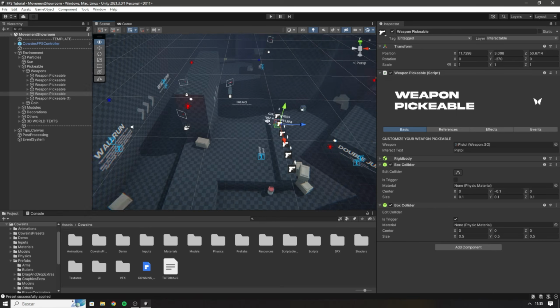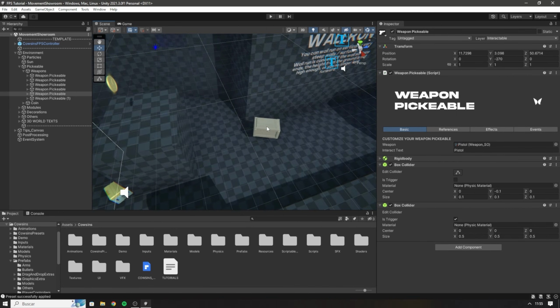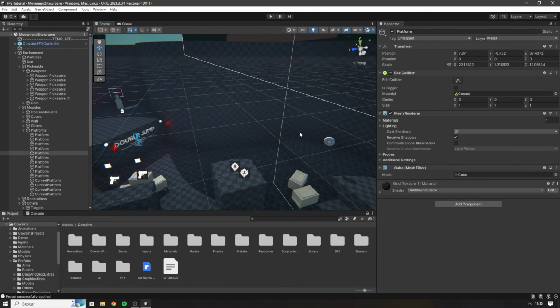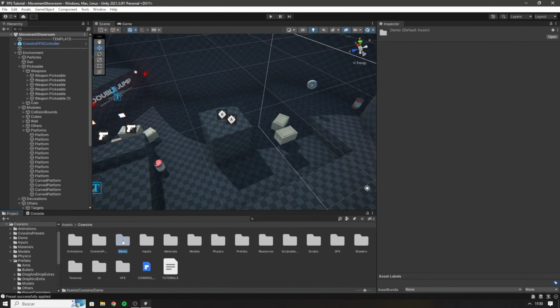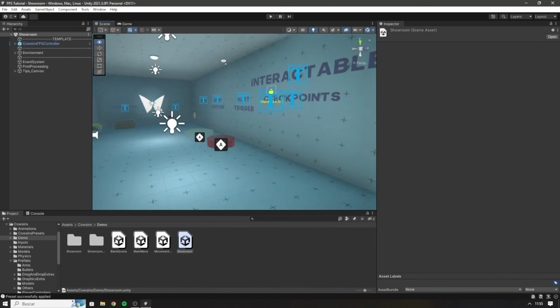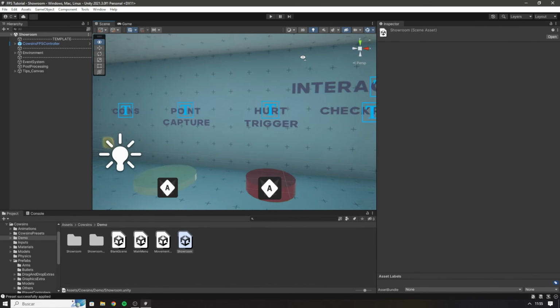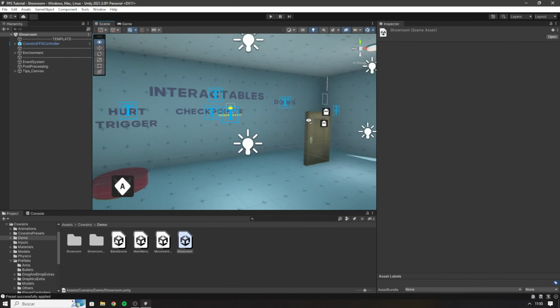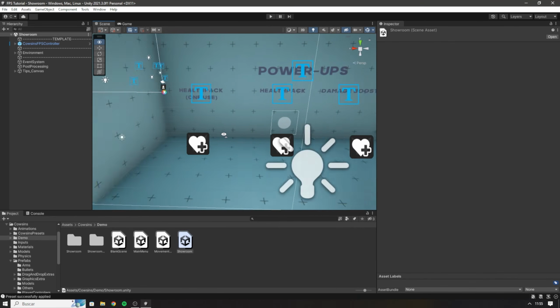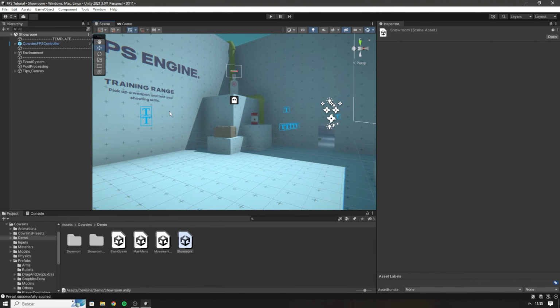All right, so as I said, you can just play around with different elements. So you can have here crates, enemies, and others. You can also check the other showroom. You have other elements here, such as point captures, checkpoints, hurt triggers, coins, doors, and others, as well as, you know, collectible pickables, health packs, and some other power-ups.